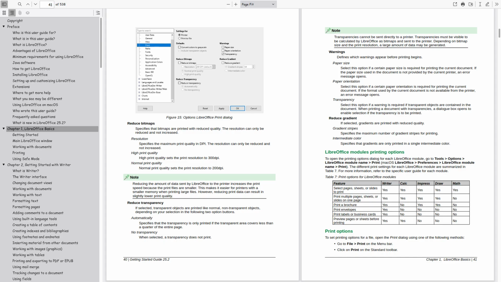Table 7. Print options for LibreOffice modules. Feature: Writer, Calc, Impress, Draw, Math. Select pages, sheets, or slides to print: yes, yes, yes, yes, yes. Print multiple pages, sheets, or slides on one page: yes, yes, yes, yes, no. Print a brochure: yes, no, yes, yes, no. Print envelopes: yes, no, no, no, no. Print labels or business cards: yes, no, no, no, no. Preview pages or sheets before printing: yes, yes, no, no, no.